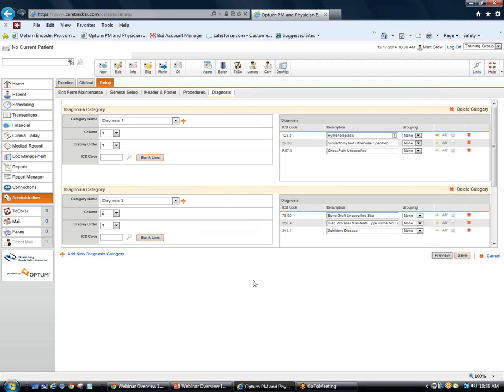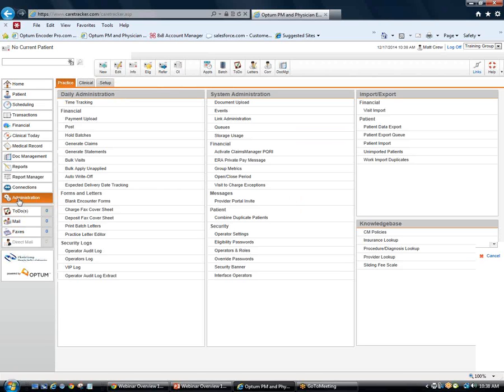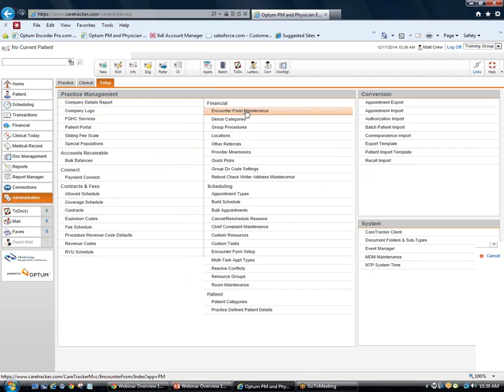So the first thing you need to do is go to Administration, Setup again. So we're almost in the same place. I'm going to skip Encounter Form Maintenance. We're already done with that. And I'm going to come down to Quick Picks. Same section, right below it.